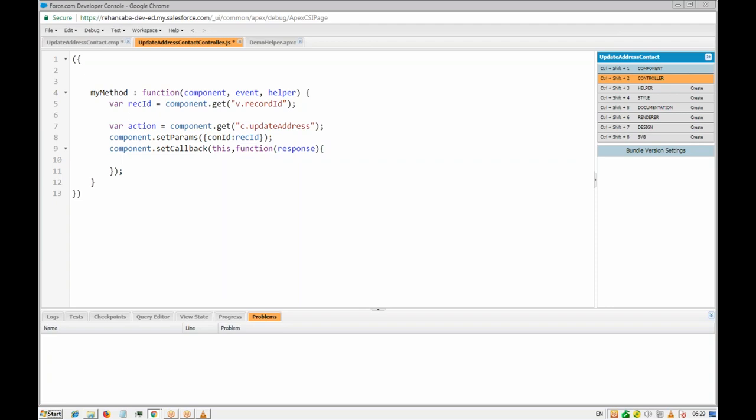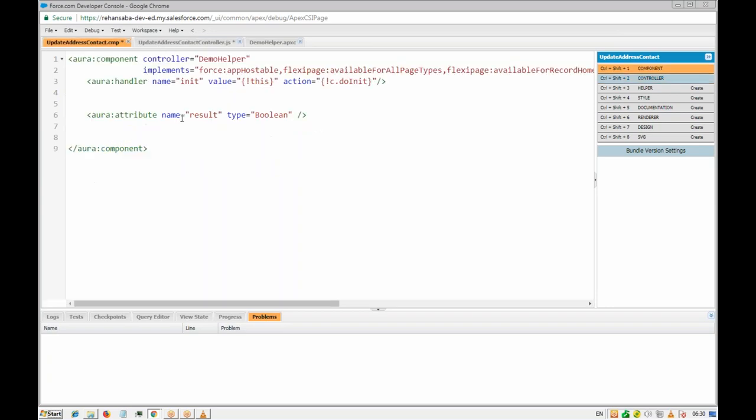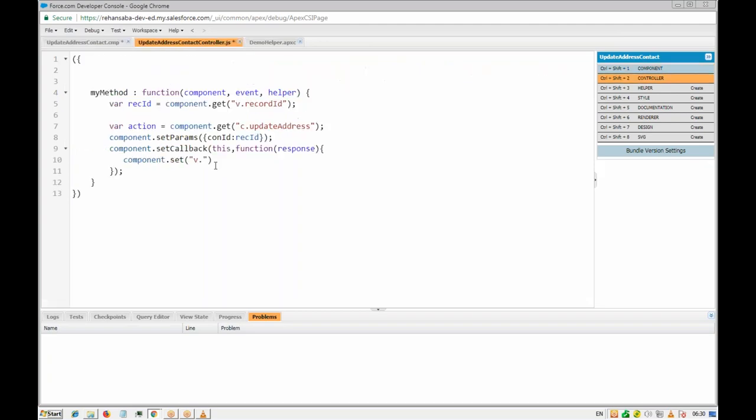And here we are trying to set whatever the apex is returning. So we need component.set, and we have to set our v.result to whatever value we are returning. So we'll give a comma, and we will give function response.getReturnValue. Correct? Okay.